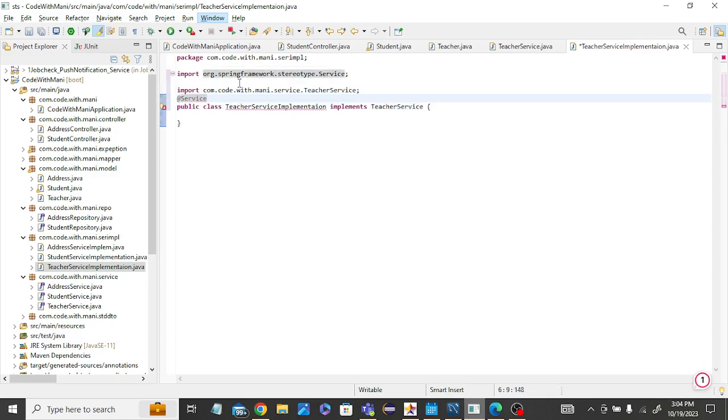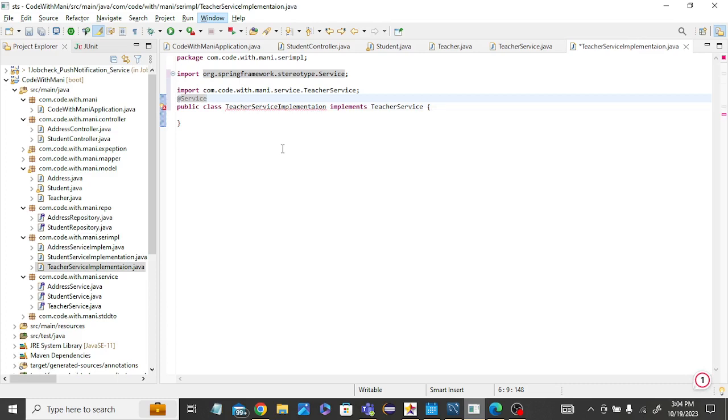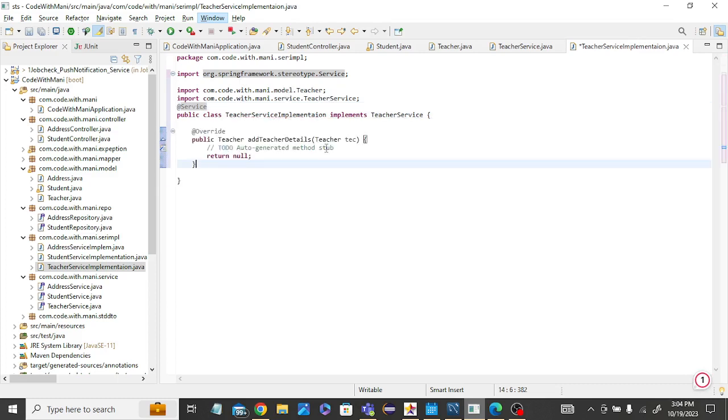Okay, done. Now put arrow here, add an implement method. See, yeah, good. Now here we will implement the code to add the details of teacher. Simply I'm going to add the details of teacher. How we are going to do this, let's see. For that, we have to think about how we can add this. So okay, now let's add it.